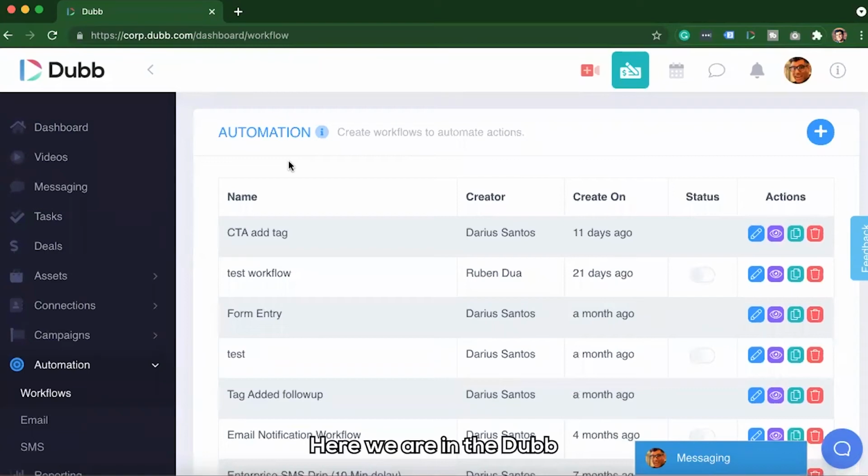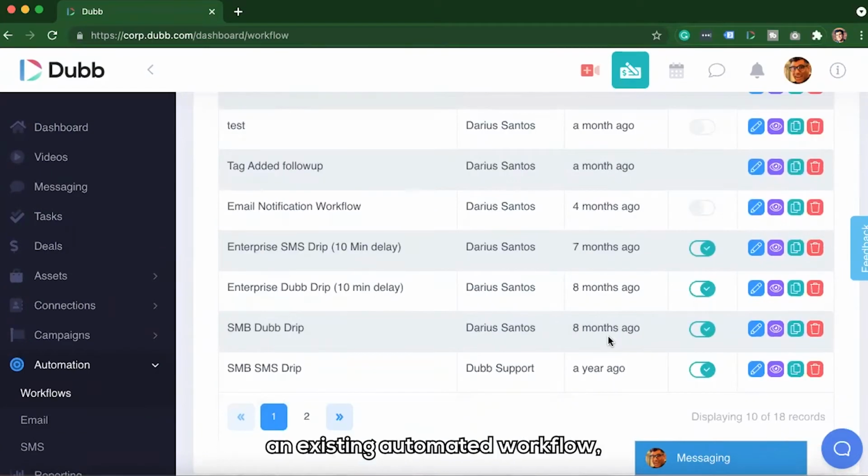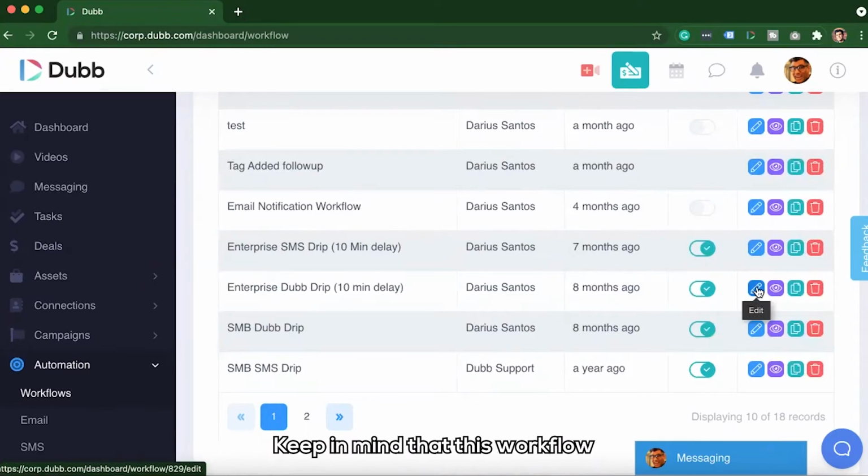Here we are in the Dubb automation section. I'm going to show you an existing automated workflow, which is actually an email drip campaign. Keep in mind that this workflow has already been set up. Chances are in your case, you'll be creating this from scratch, so you'll have to create the steps one by one. But this will be a really good benchmark on what a fully built out workflow could look like.